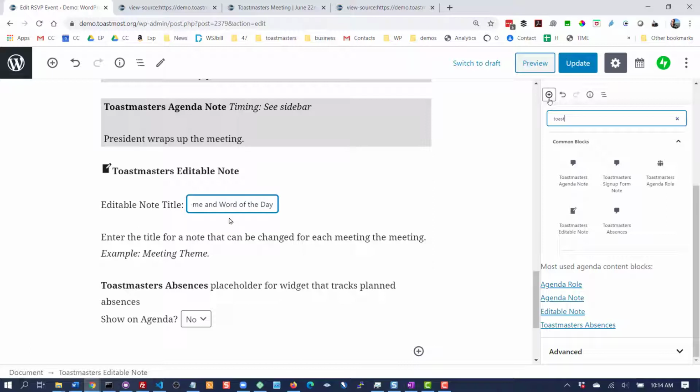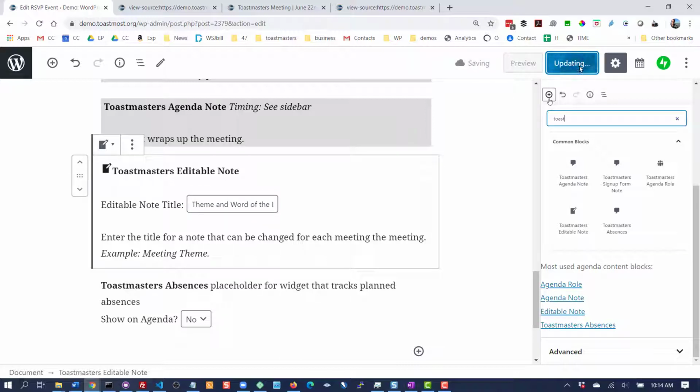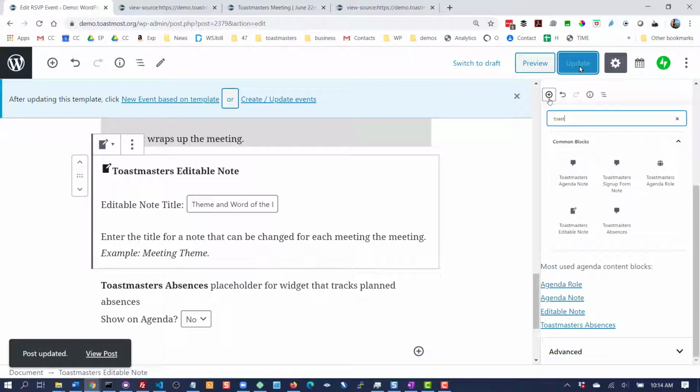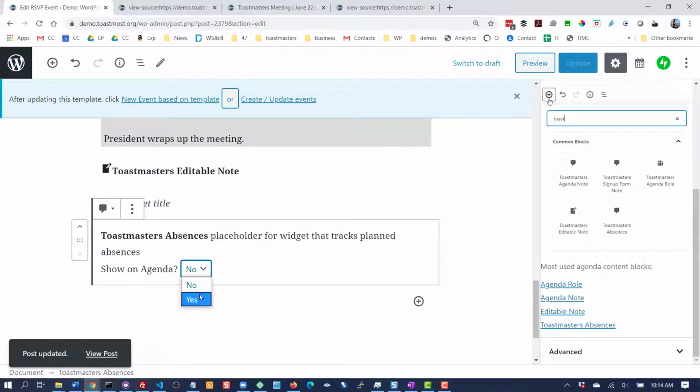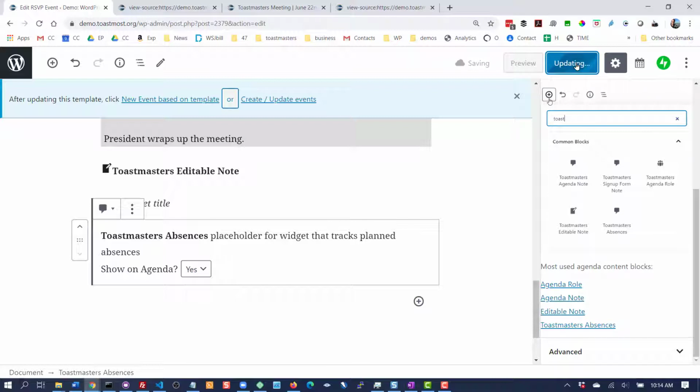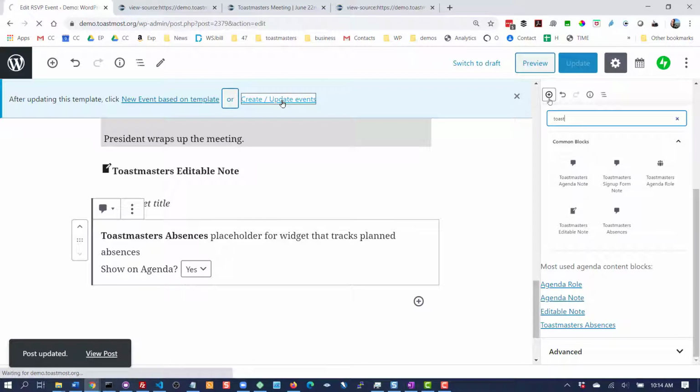I'm going to go down to my editable note here, and I'm going to change that from theme to theme and word of the day. Just a little flourish there, and we'll leave our absences component in place. That is something that I found useful in several of my clubs. Actually, we're going to change that to make it visible on the agenda who's not going to be at the meeting. Again, those are all choices.